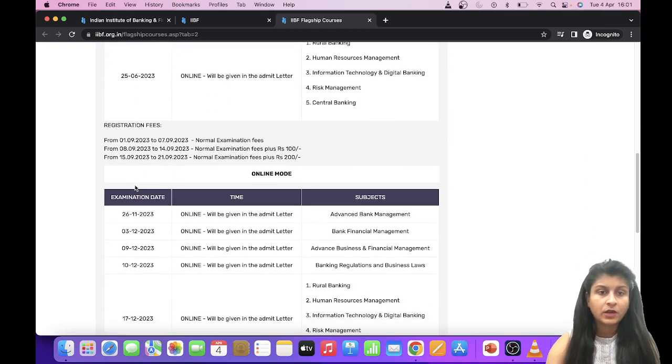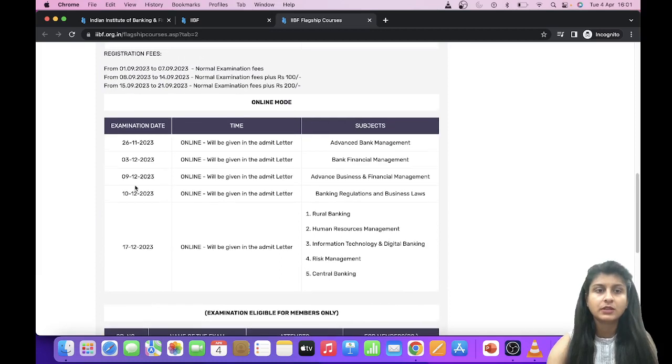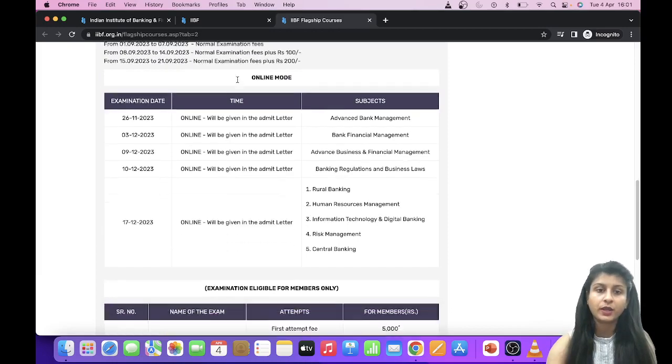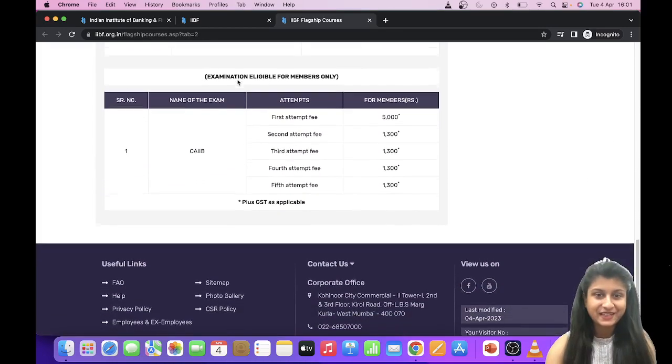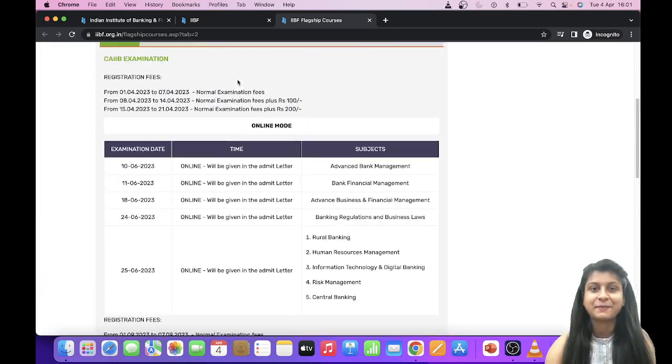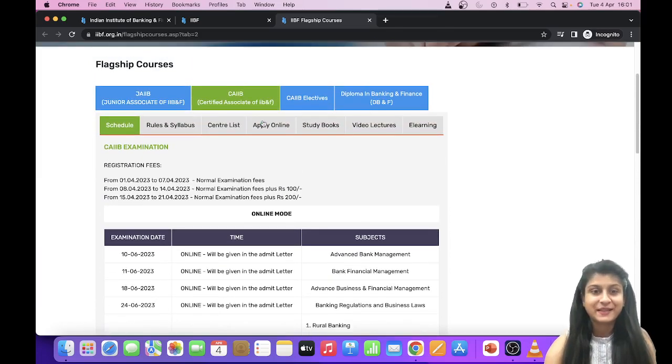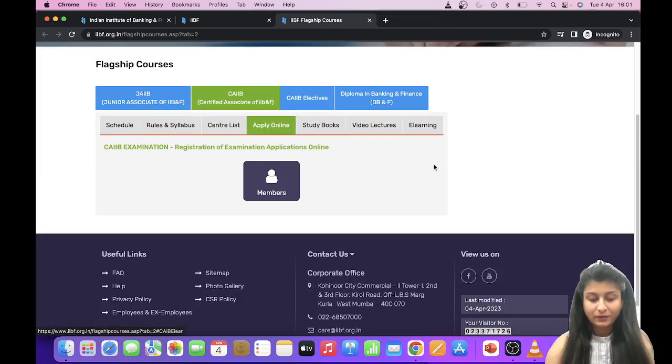All right, now let's move ahead. The date that is given here is for the next slot, as in the November attempt. So we don't have to go till that time and we have to clear the exam in this attempt only. So let's see. Now apply online. Here you have to click on apply online.